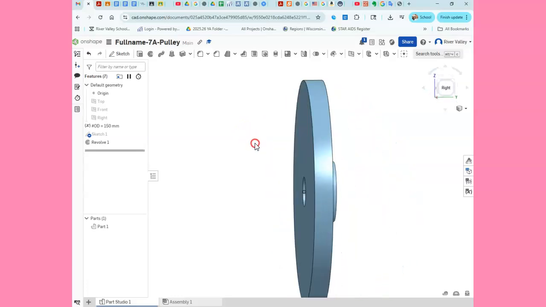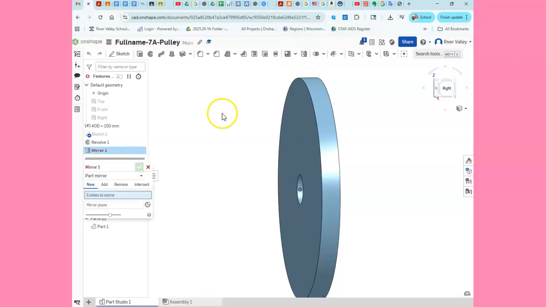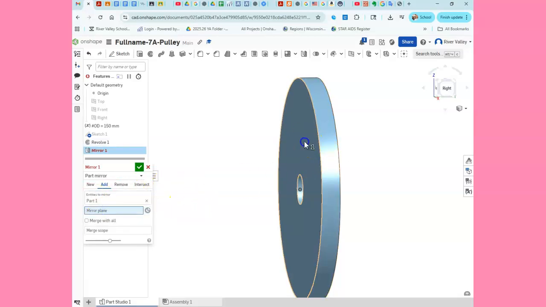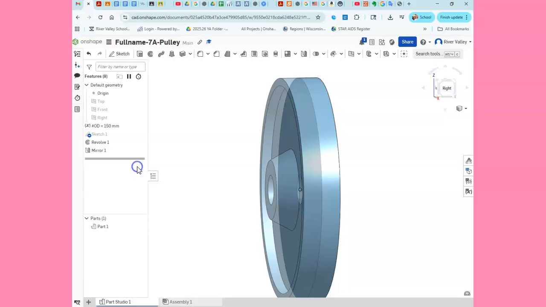Now we're going to go ahead and we're going to mirror it. So we're going to go up here to the top and click on the mirror feature. We are going to mirror the part. So if yours doesn't say part mirror, we're going to make sure we do that. We're going to add material. We will choose the inside face of the mirror. Oops. Should probably read. So the shape, and then we're going to choose that as our plane there. We're going to merge all, and we can go ahead and click Finish.